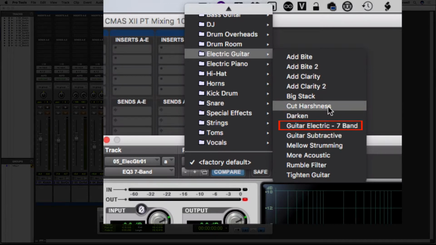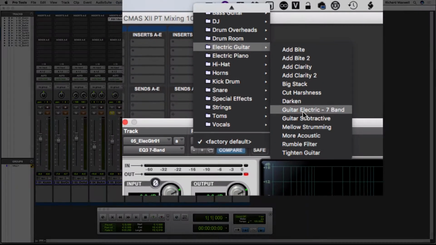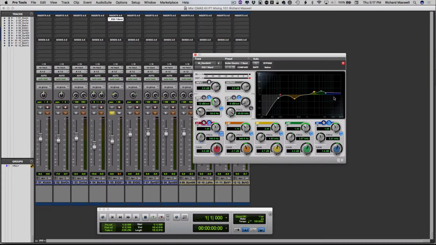Don't pick cut harshness or add clarity. Assume those things are all okay. Electric guitar, 7-band. It gives me a really good EQ curve to start with. I'll play it for you. As opposed to without it, when I bypass, it's muddier, it's a little darker. You can make adjustments too. You can grab the dots and start playing with stuff.